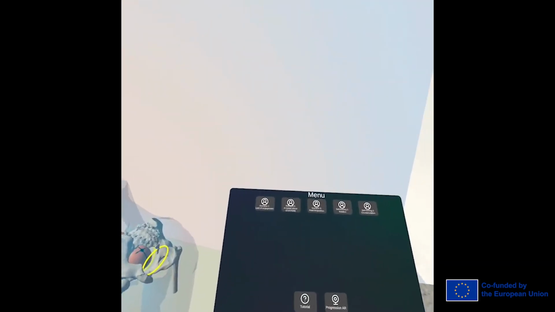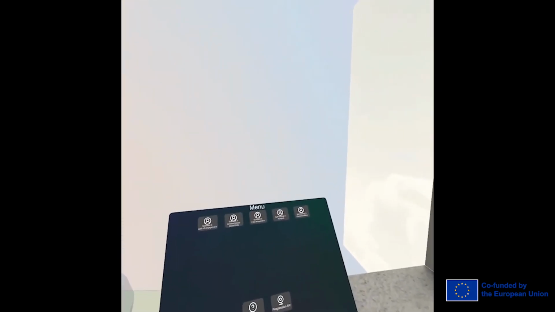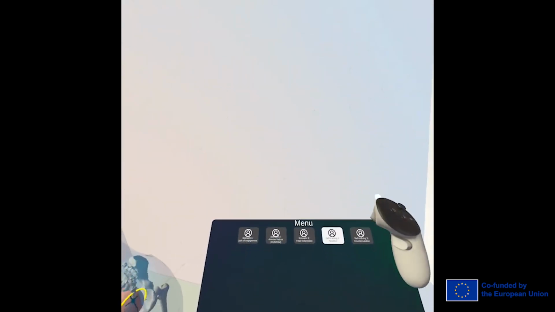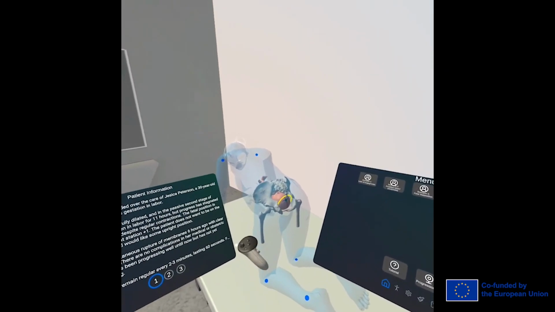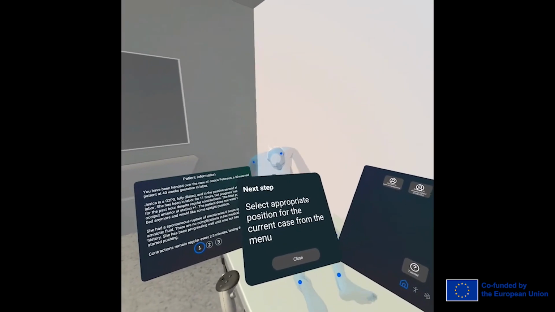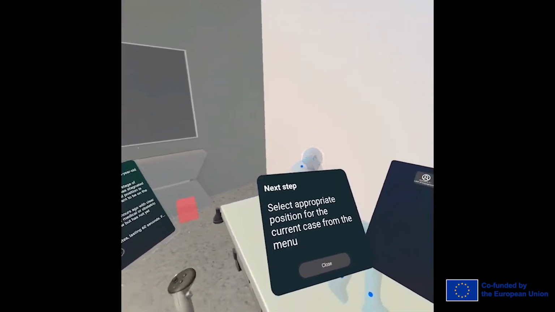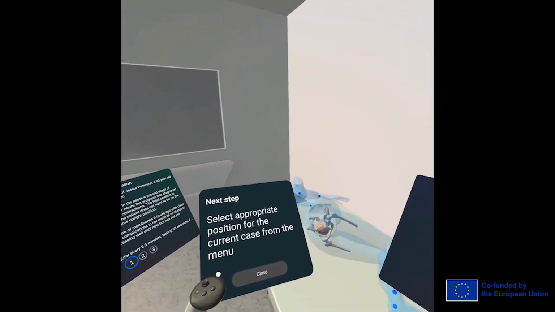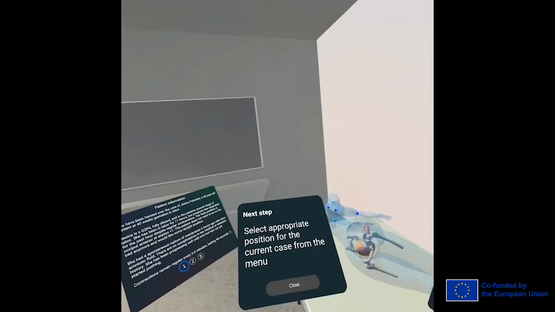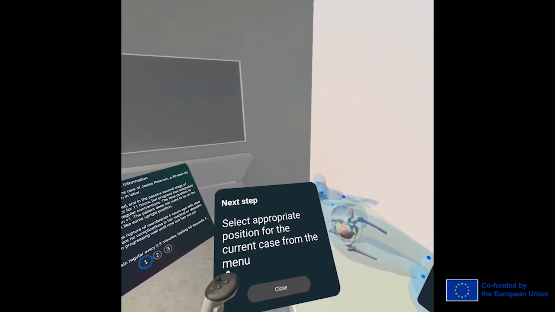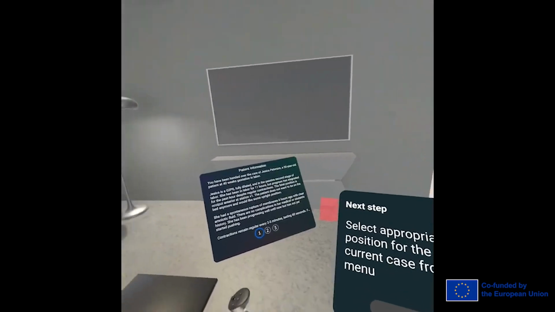Okay, now if we proceed to choosing a scenario, we can start with, let's say, nutation. There's another pop-up menu which shows, and this is supposed to guide you what the next steps in the scenarios are. So now it tells you to select appropriate position for the current case from the menu.